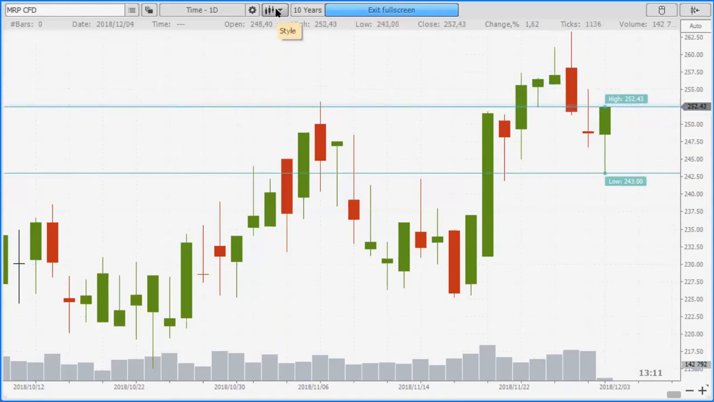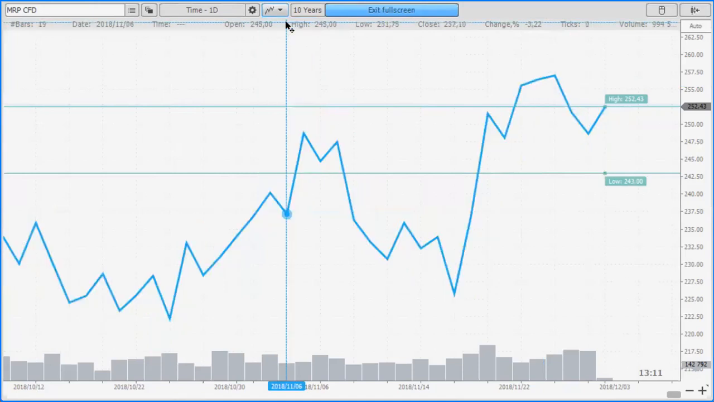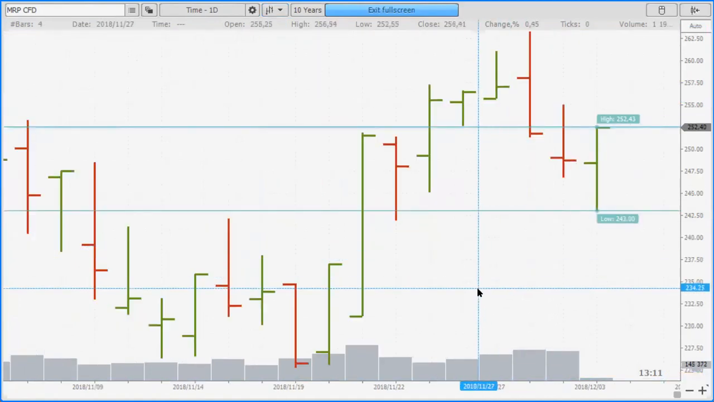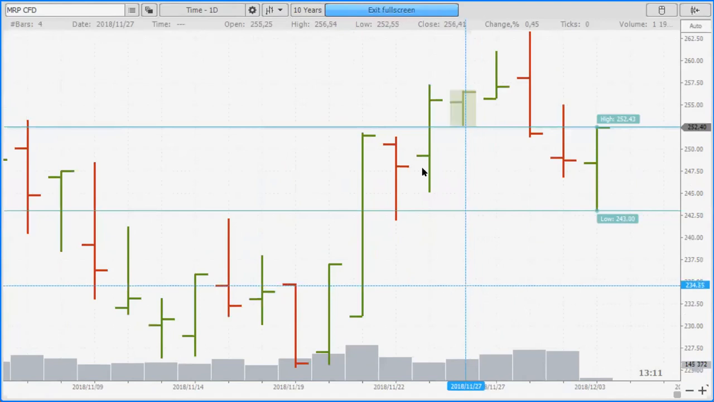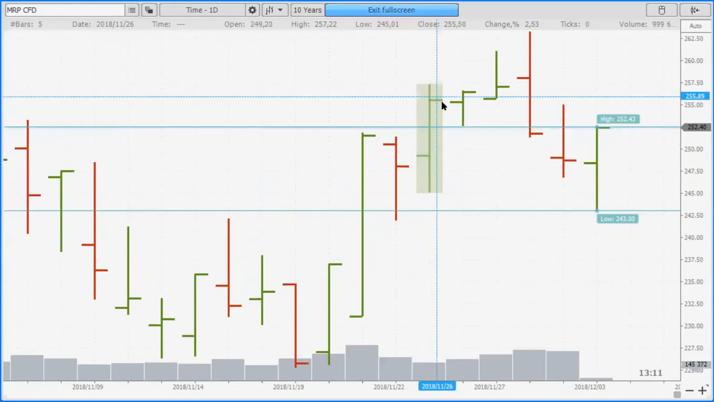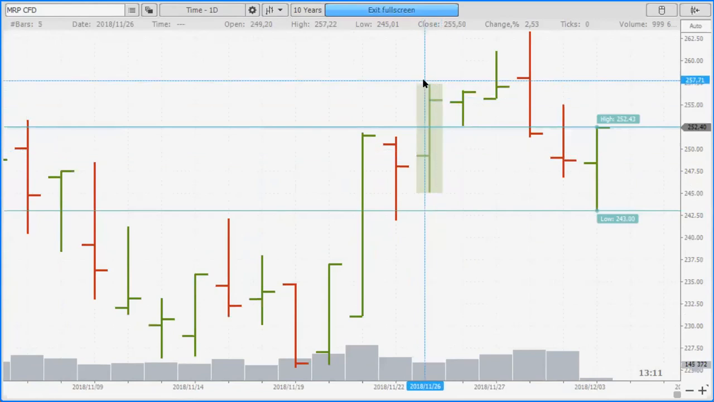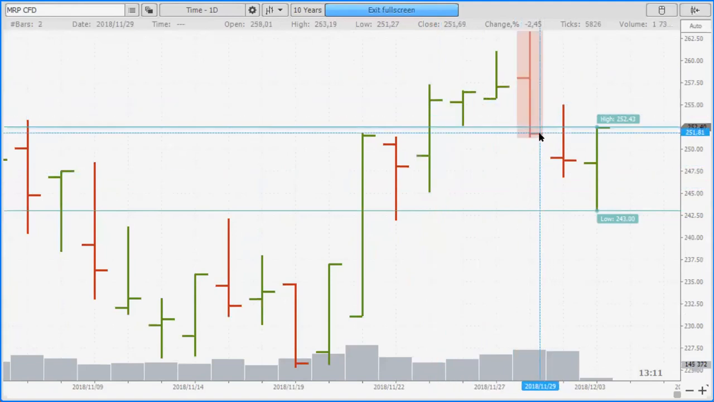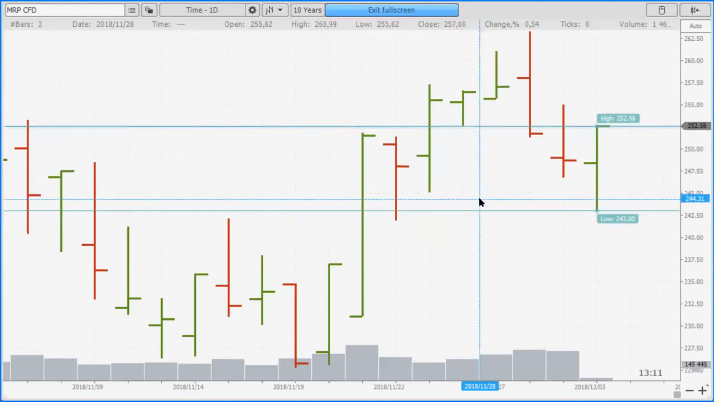Can you see where it says style? I can choose the line chart. I can choose the bar chart. Does the bar chart look complicated? It's actually the same as the candlestick. On the green bar, that's the opening price. That's the closing price. That's the high and that's the low. On the red, that's the opening price. That's the closing price, the high and the low. It's just that it doesn't have a body. Are we there? Yes.